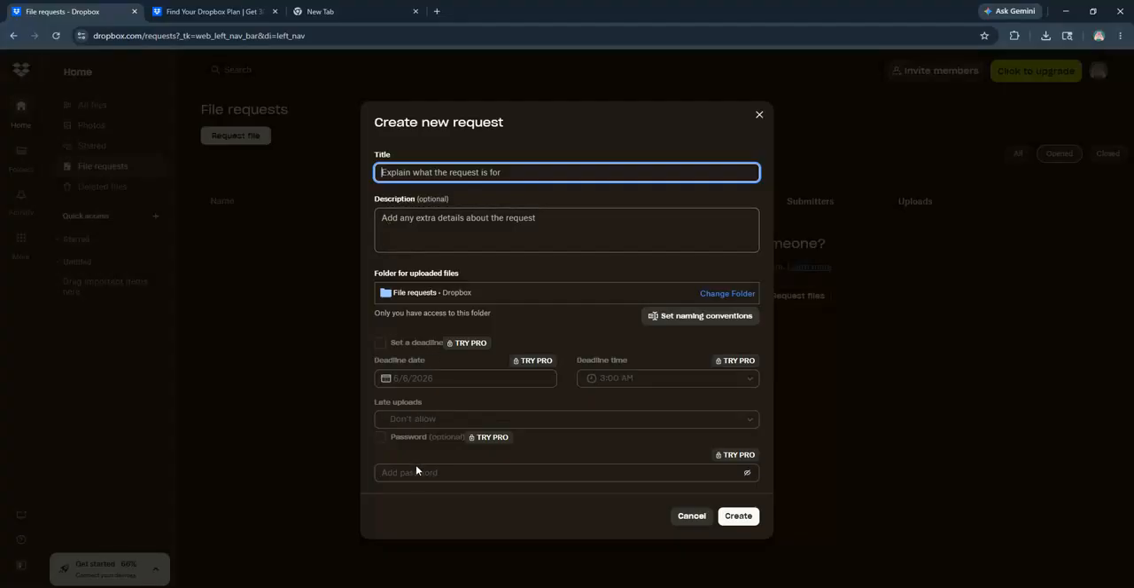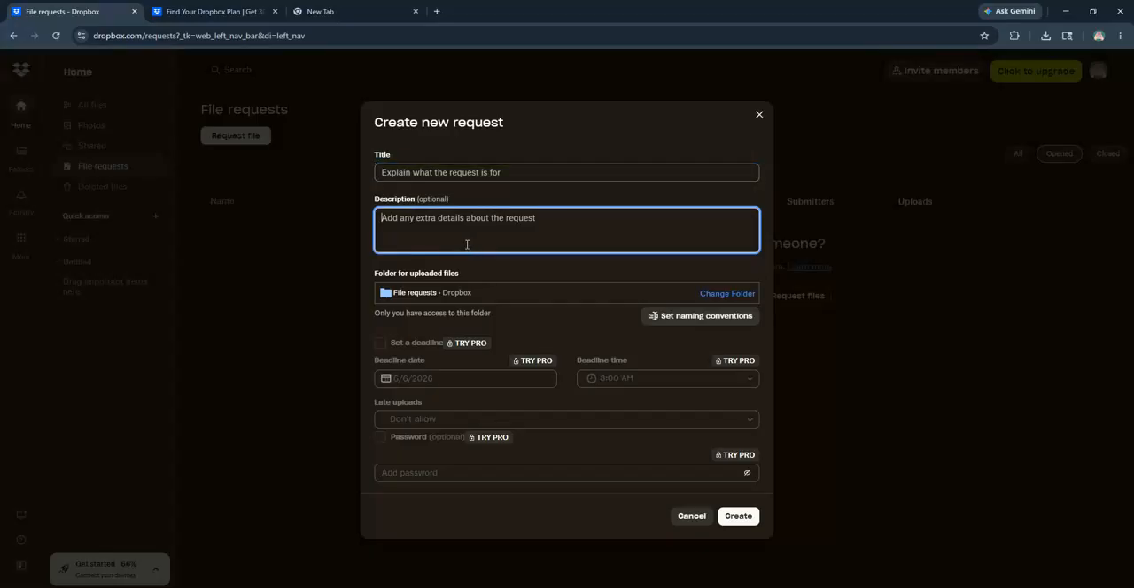You'll need to give your request a name, so make it descriptive enough that the recipients will understand what files you need. For example, if you're collecting photos from an event, you might call it Event Photos Submission. Below that, there's a space to add a brief description if you want to give more context or specific instructions.